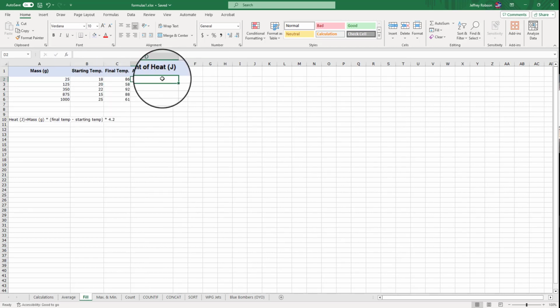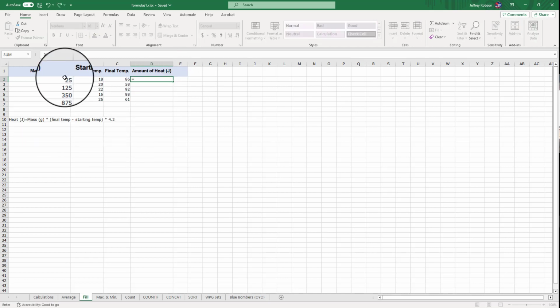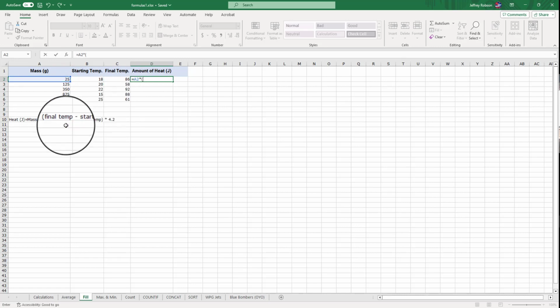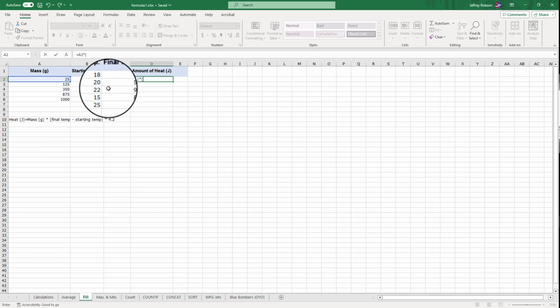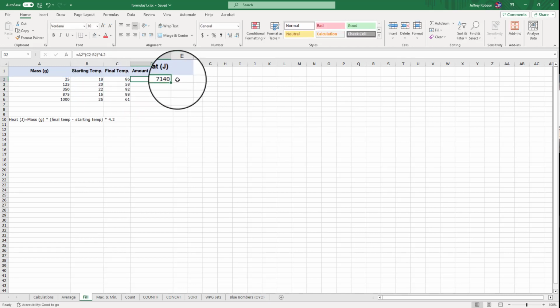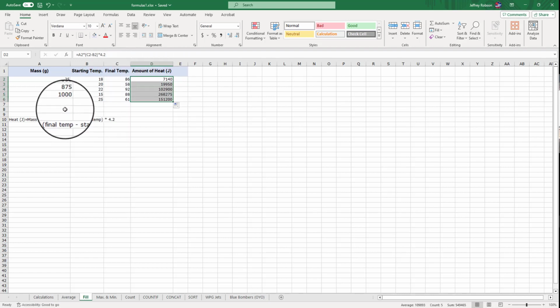It's down here to figure out the amount of heat. I just want to take the mass, wherever that is, right here. I want to multiply, and then in brackets, I take the final temperature minus the starting temperature. So the final is here, minus the starting. Put another bracket and multiply by 4.2. So that's kind of complicated. I don't want to have to do that every time. So that's where that little fill handle comes in handy. I can just drag that down and do all that math for me.